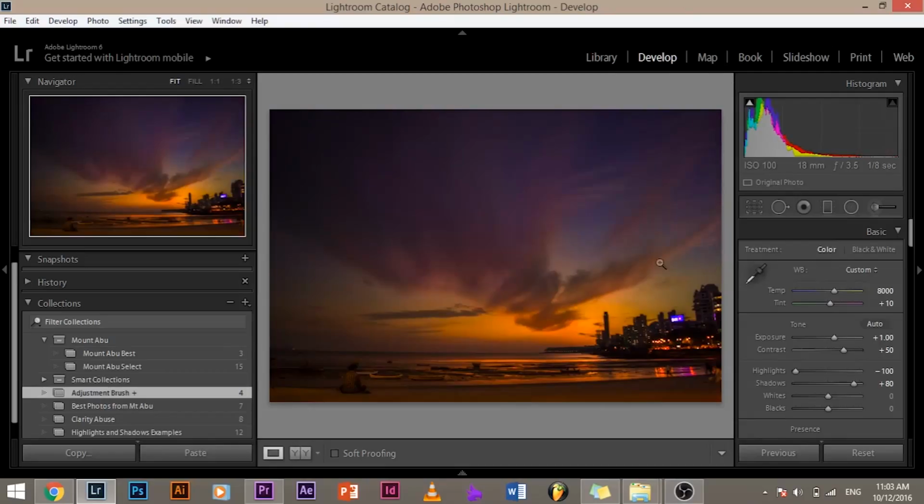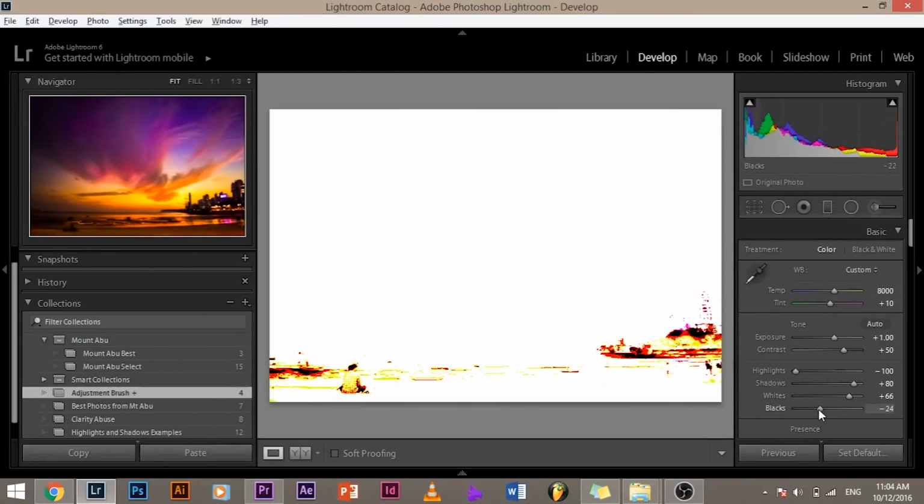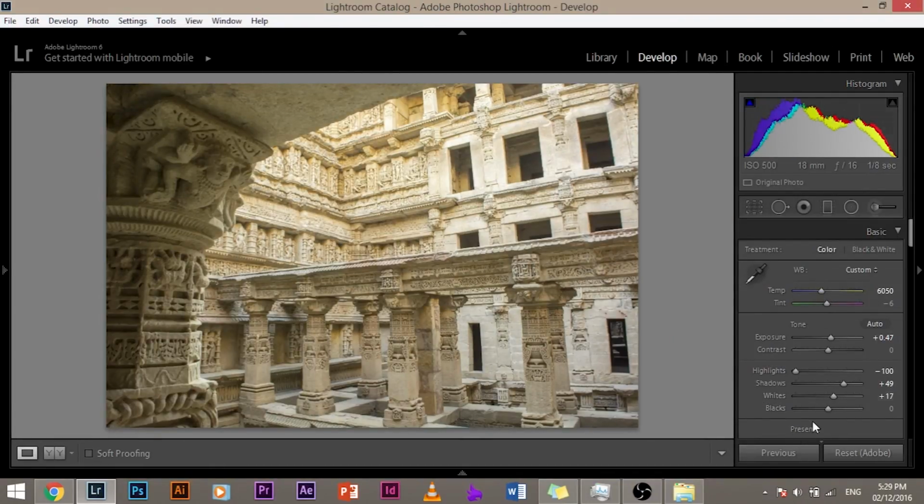In this tutorial we'll learn two extremely simple ways to set your white point and black point perfectly in Lightroom. Setting your white and black points correctly expands your tonal range and at the same time allows your image to show more detail and all the possible shades of colors. So without any further ado, let's get started.